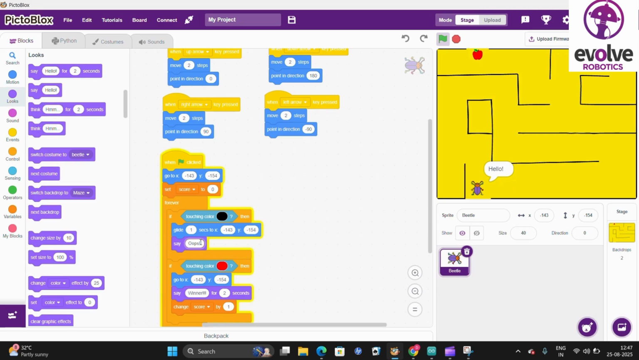Let's check this. We are moving this. When it hits a black line, it shows what we have written in the box, like oops. We have completed designing an entire maze game you can learn and play here. Now you can create your own maze game.